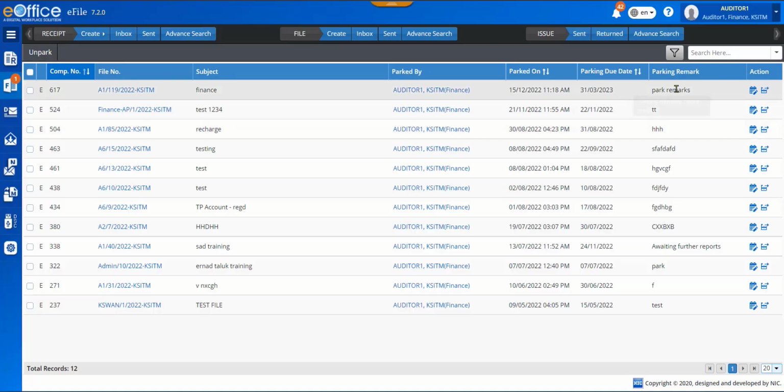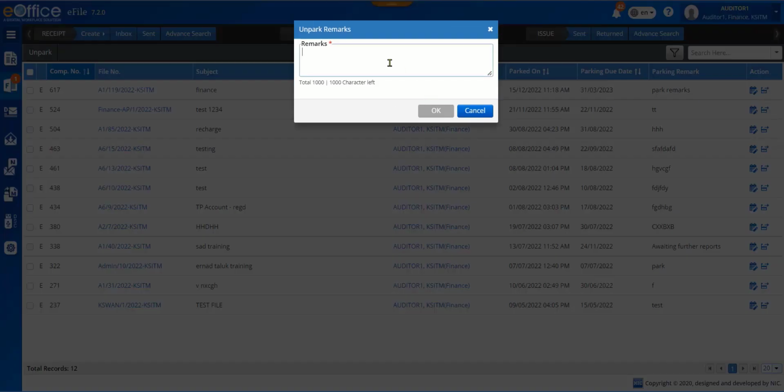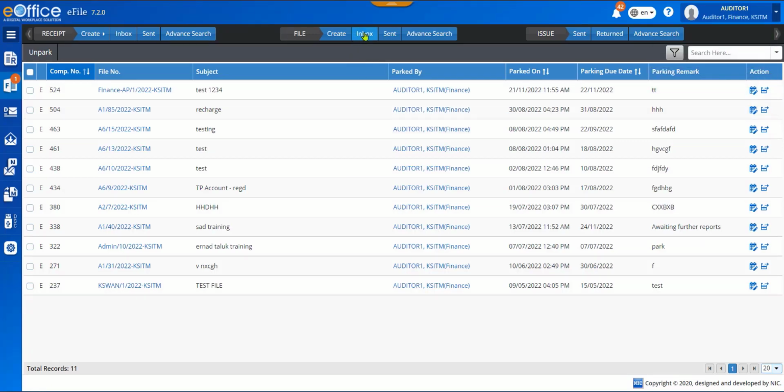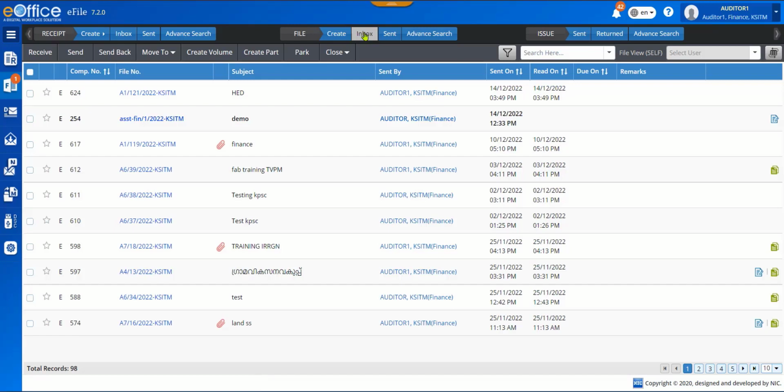And also, irrespective of the due date, if you want to unpark it anytime, you can click this Unpark button. Let us click it. Let us give remarks and click OK. Now you can see that it has got removed from the parking list, and it will come to the inbox. Again, let's open the same file.